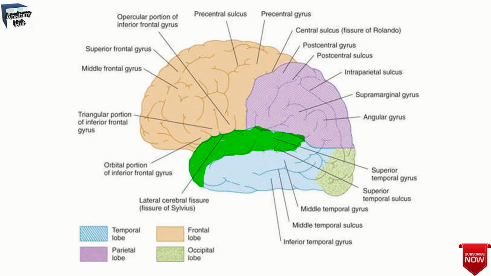Like this, here you'll find the superior temporal gyrus that is found on the lateral surface of the temporal lobe and contains the Wernicke's area, which allows us to compute the language. Like this, here you'll find the middle and the inferior temporal gyrus that is found on the lateral surface of the temporal lobe.